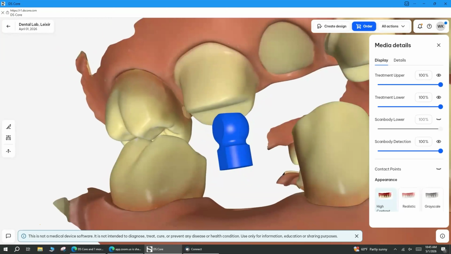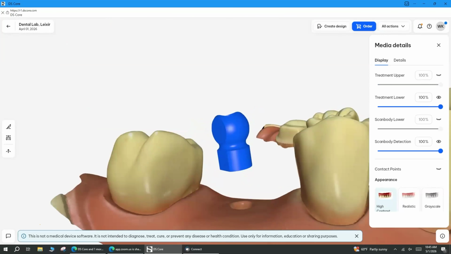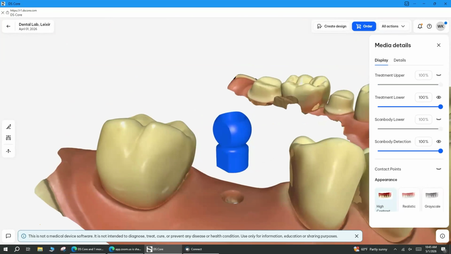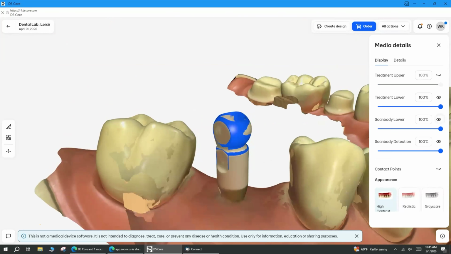So you can see that little blue scan body there in the lower. We'll get rid of that one. So that means the scan body has been detected. So if we were to turn on the scan, the actual scan of the scan body, you'll see it overlays directly over that scan body. And that's important because this is exactly what your labs are looking for, knowing the correct orientation of the implant.